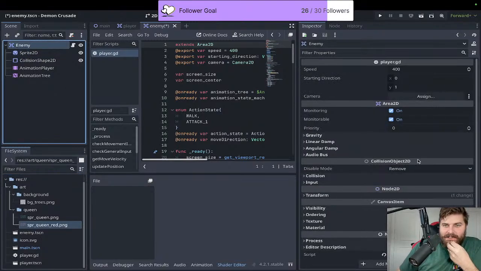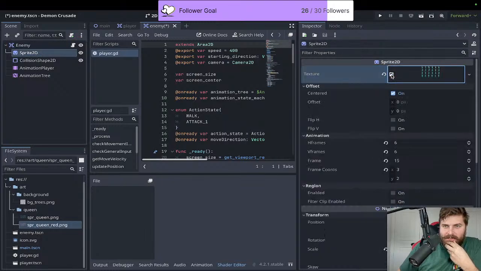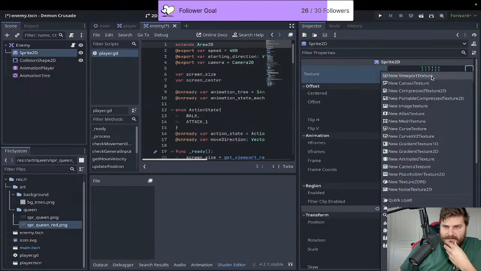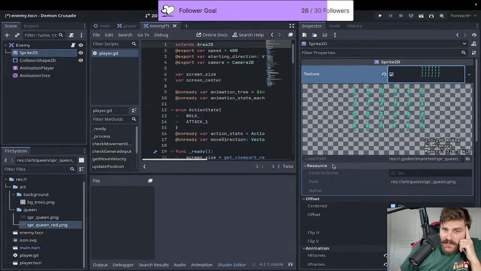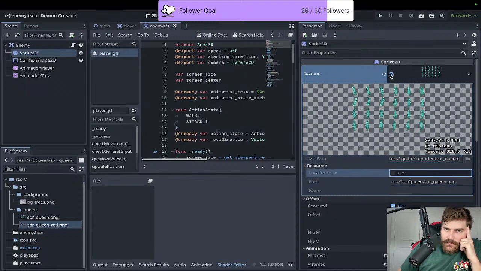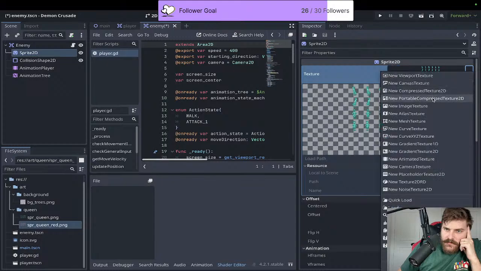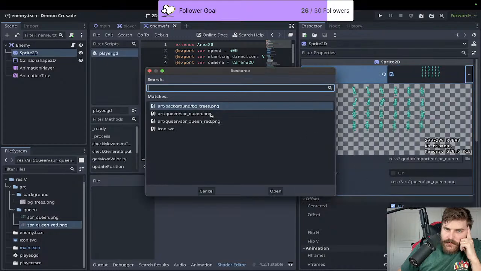This is just temporary. Okay, so let's see if we can swap out the sprite now. Sprite. Change this. To create a new one. Viewport texture? No. Canvas texture? No. Animated. Who's this guy? Here we go. Load. No. How do you change it? Quick load. There we go.